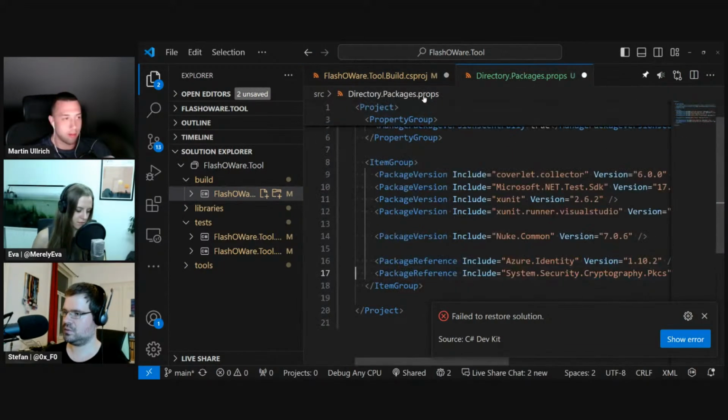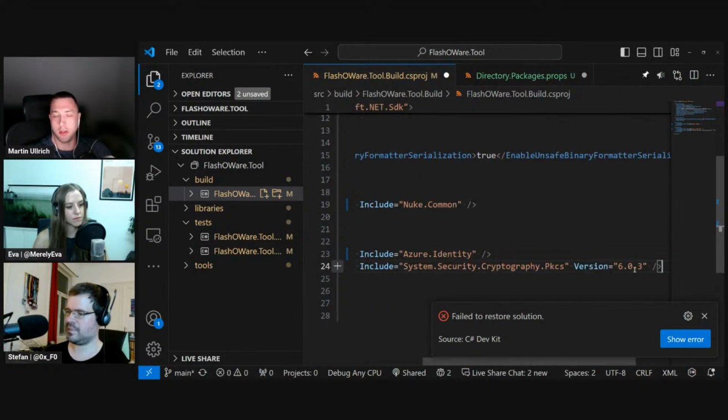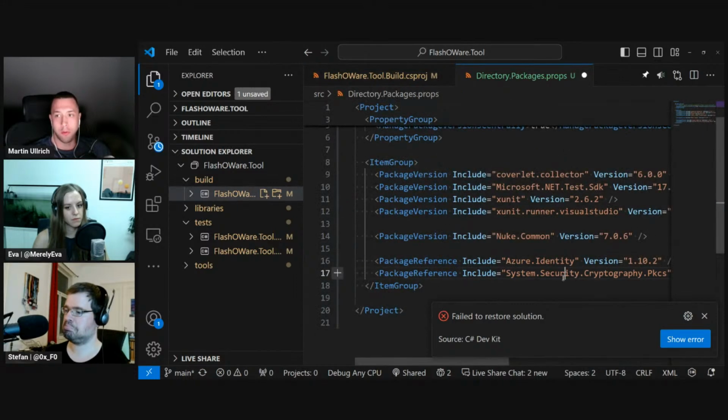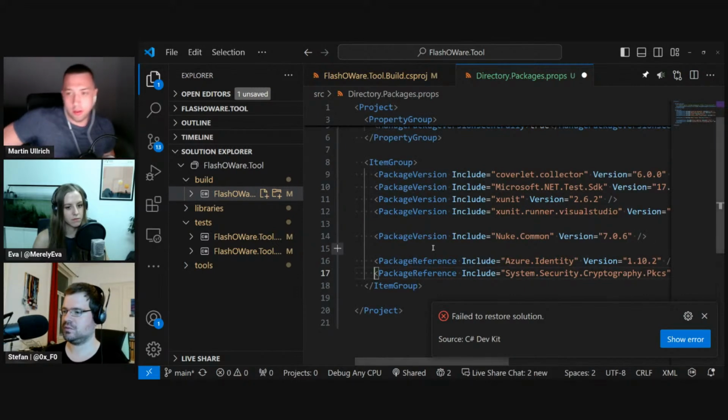Ooh, to tell if something transitively references that package, I want to update the version. But for example, if Nuke then removed the dependency on Azure Identity and you never used Azure Identity out of it, it would just be gone. Oh, that sounds cool. I think there's a feature with that as well.